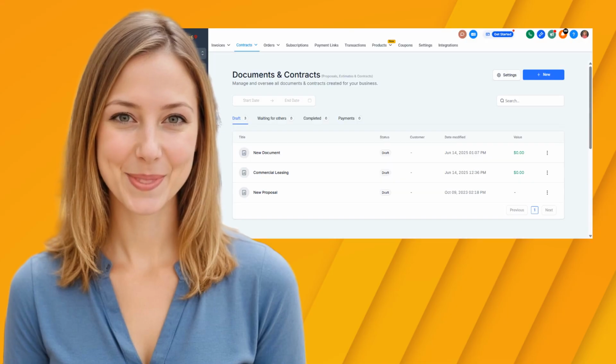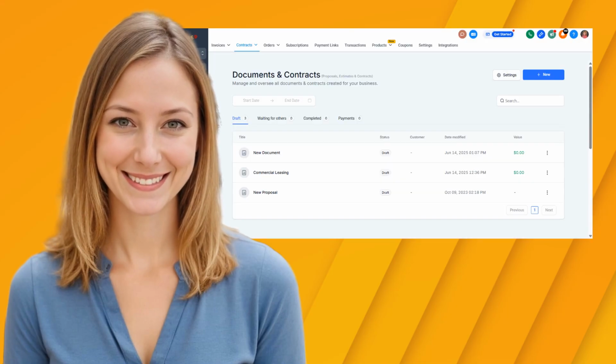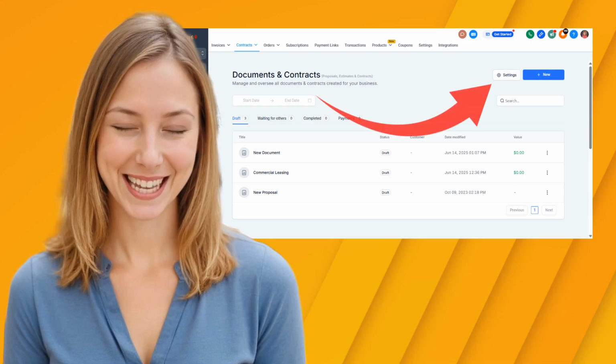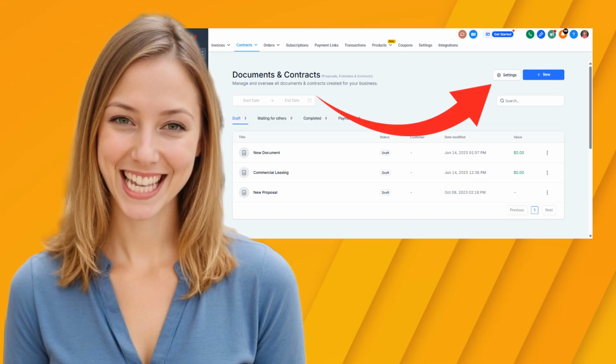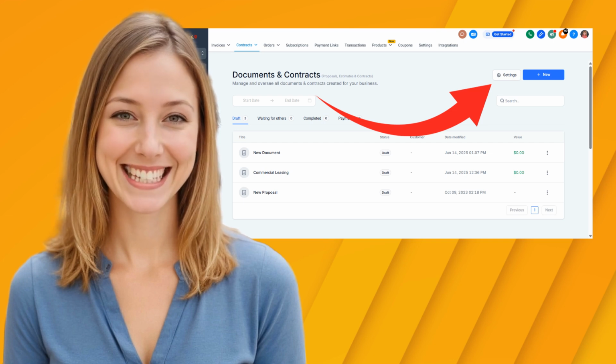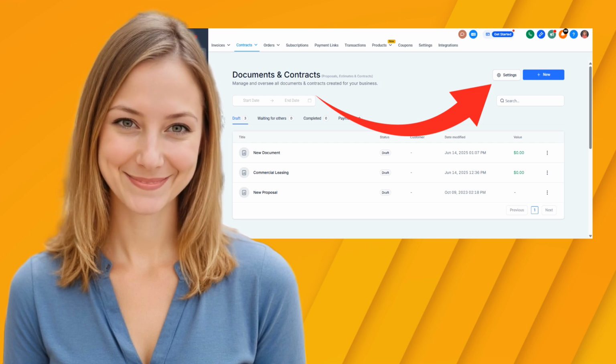I'll leave you with just one final note on contracts. Before sending out your first contracts, be sure to visit the Settings area to customize the email notifications so that they have your organization's preferred look and feel instead of using the default emails.